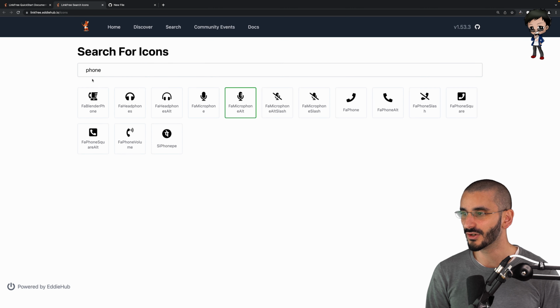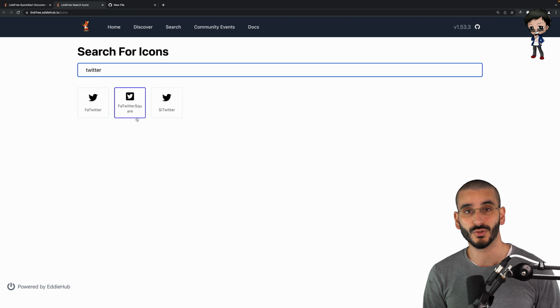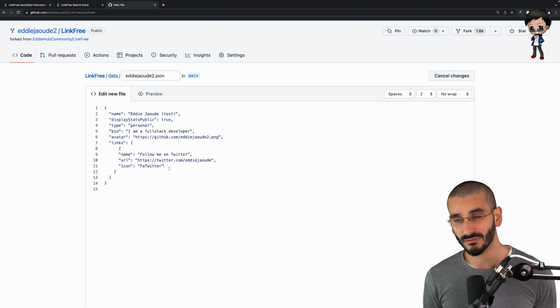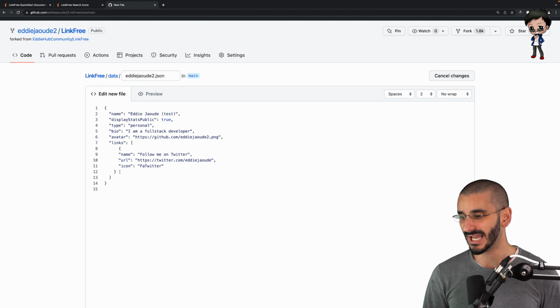But like I said, if you go to the icon search in the EddieHub docs, you've got more than one icon that you could choose from as well. And you can also add color if you wanted to specify the color of the button on your profile. Again, keep it really simple for today. That's all I'm going to add. But I'm going to do one more. Let's just do one more.